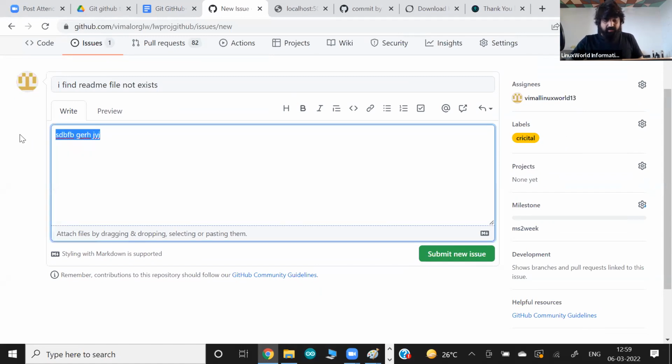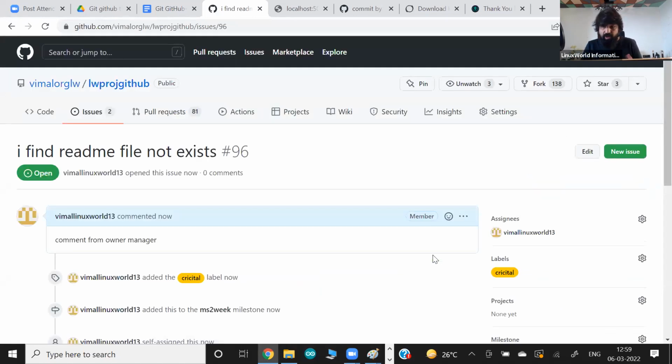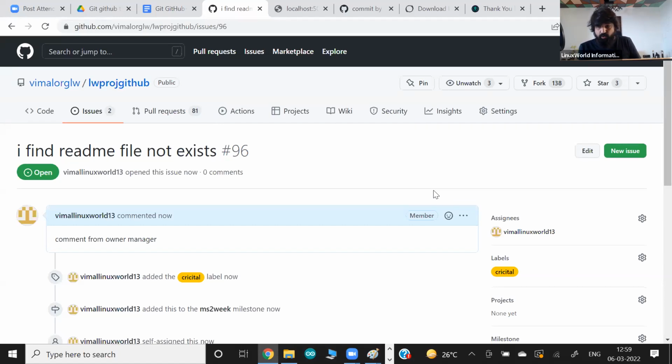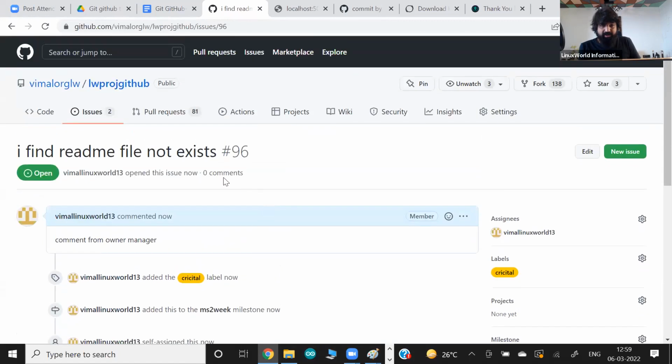Let's say this is a comment from the owner of this account, or the manager who is managing this project, and submit this. So the guy who has this account, when they log in, they find the issue, or some pop-up comes up saying they have an issue assigned to them. Okay, and every issue, guys, they give us some unique number.